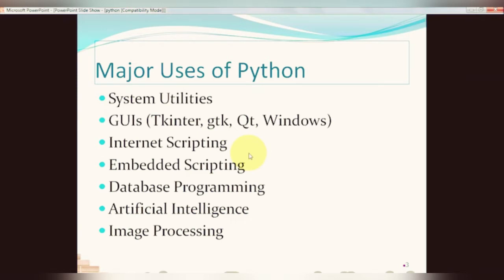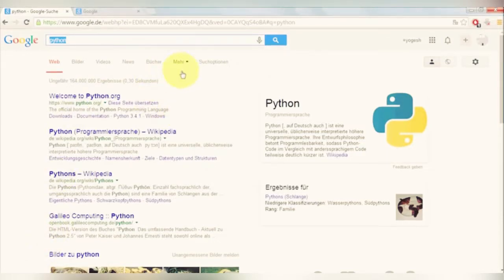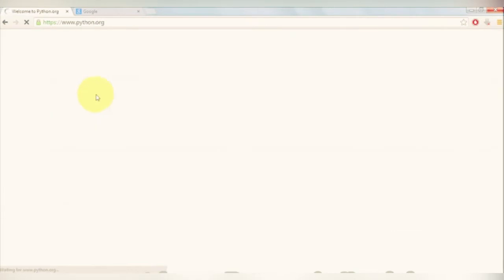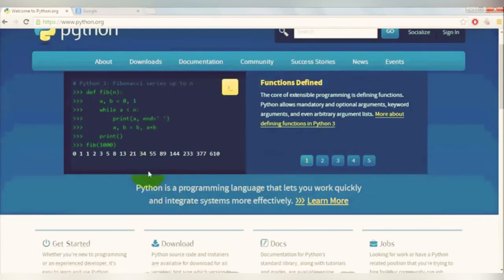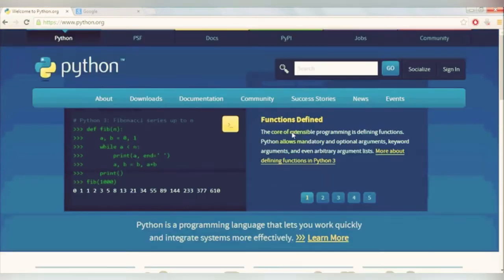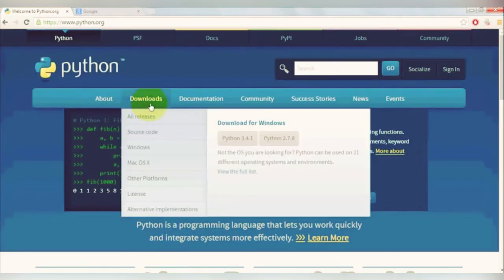Okay, so let's see how we can install Python on our Windows operating system. So just open your favorite browser and search for Python. And the first link here you will find is www.python.org. This is the official website of Python. Just click here, and in here you will be able to see the overview of Python by browsing these tabs. But the tab we are interested in right now is this download tab.